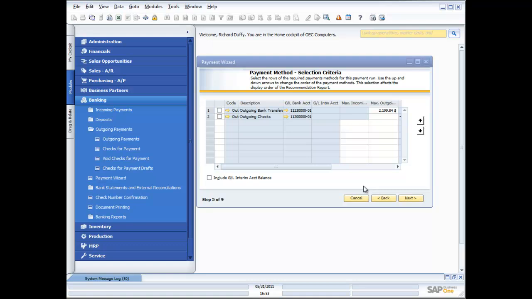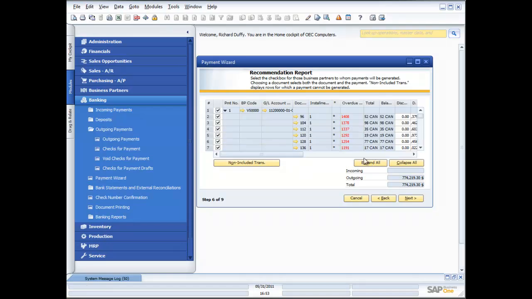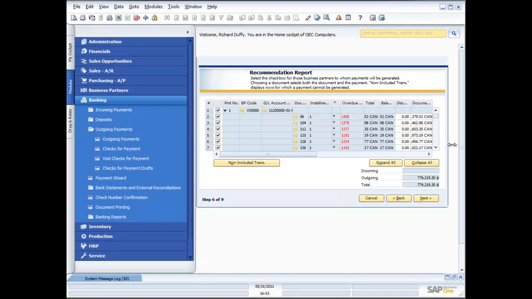Then I say next. Which bank account do I want to use, or which payment method? I'm going to select outgoing check. So only suppliers that have this payment method stored against them will be selected. So I'll say next, and now you can see 2 vendors have been selected for payment. I can expand those out. I'll just say expand all, and I'll make this window a little bit bigger.